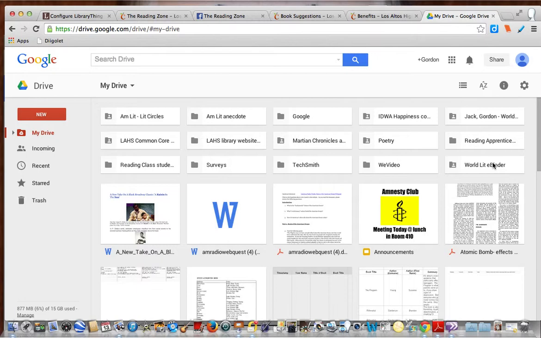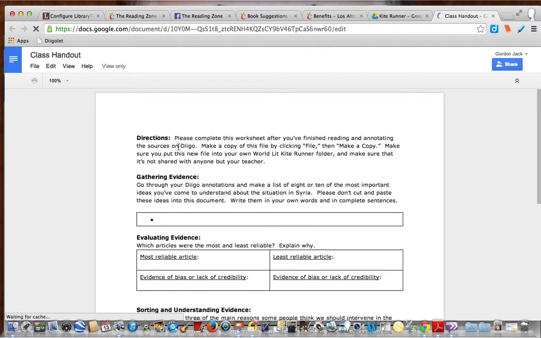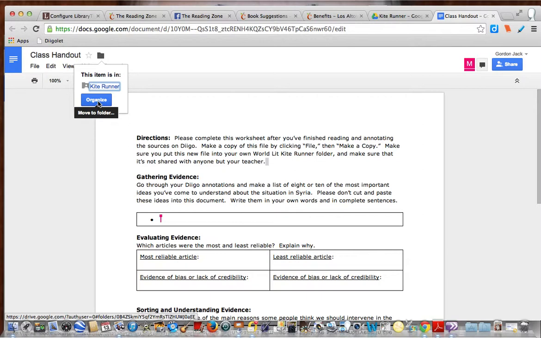He can double click on it. He can open up Kite Runner, and he'll see the class handout here. But he won't be able to write on it until he makes this copy his own. I'm trying to type here, and it won't allow him to type anything because he only has view access to this, and it says view only up here. But he can fix that problem by clicking on the Move to Folder button. And he wants to click on Organize.